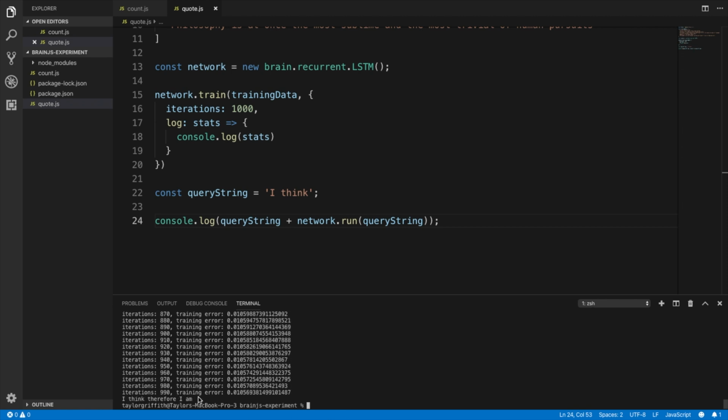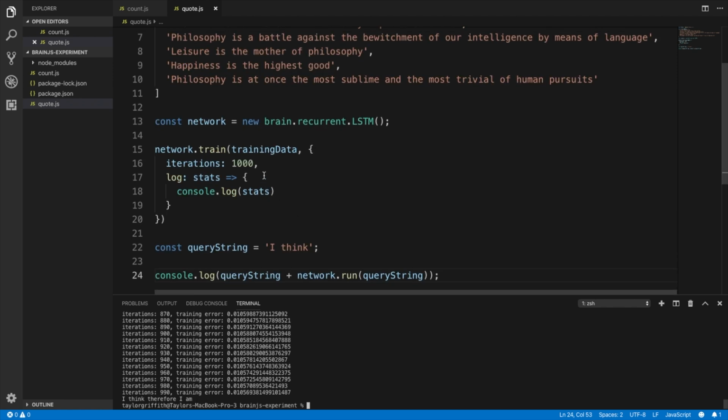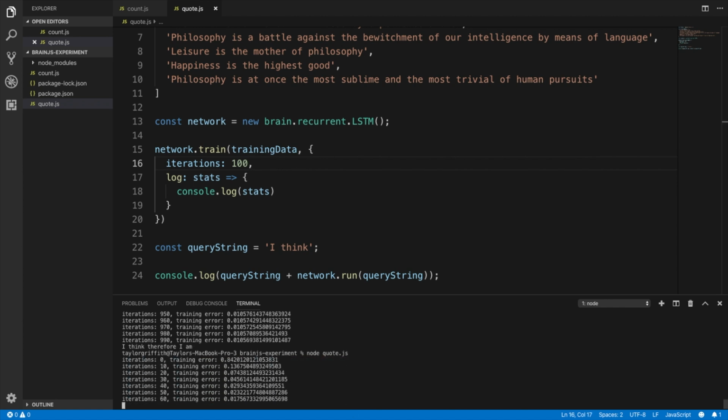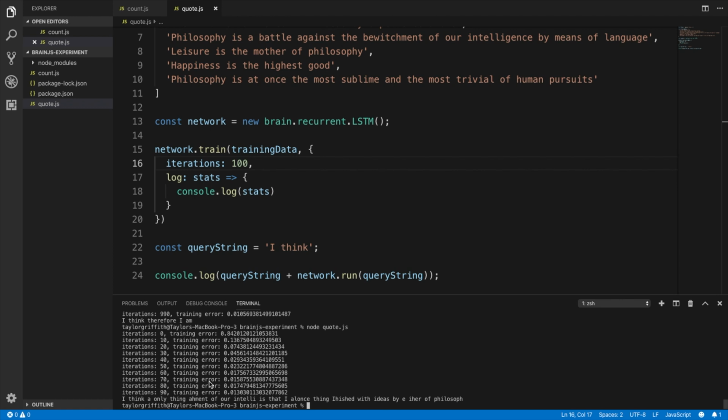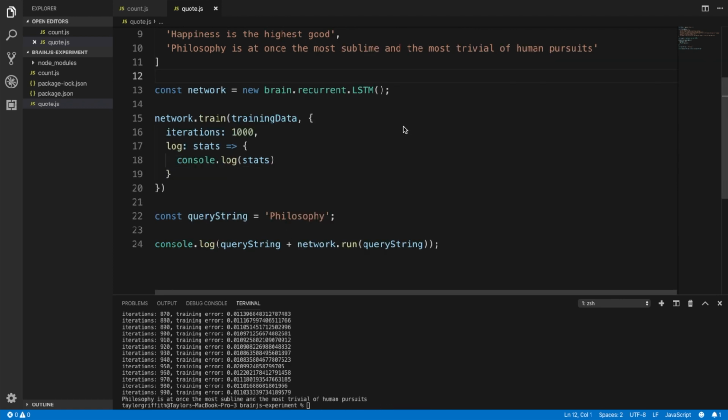There we go. It figures out that it's actually in existence. And just to show you that the number of iterations matters, let's just do 100 and see what we get. So it couldn't really make sense of what was going on here. You just get a bunch of gibberish. So this is all well and good.